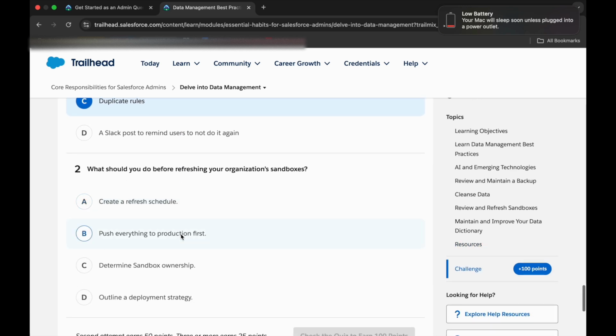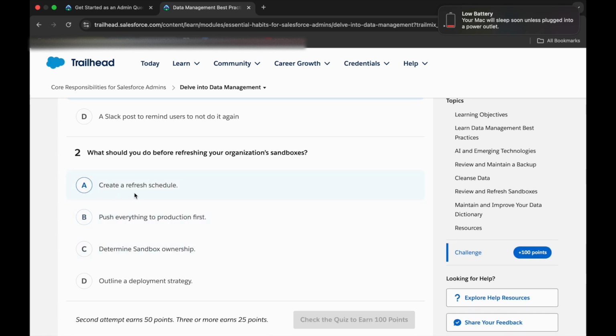Second question is, what should you do before refreshing your organization sandbox? First is create a refresh schedule. Second is push everything to production first. Third is determine sandbox ownership. And fourth is outline a deployment strategy. So I guess the fourth should be the correct option. Let's check.